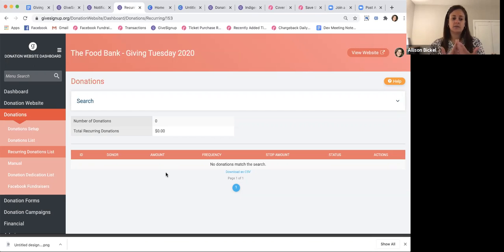As the donation website creator and admin, you will be able to stop a recurring donation for any of your donors. So if somebody calls and says, stop charging my card, you can cancel that recurring donation from this report. What you will not be able to do is change the amount. And obviously that's not up to you to change, it's up to the donor. And the good thing is the GiveSignup platform makes it very easy for people to manage and update their recurring donation information.